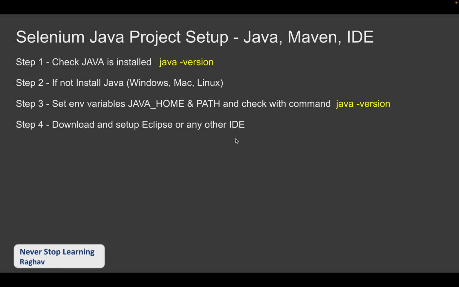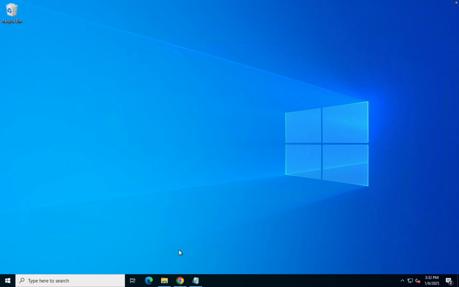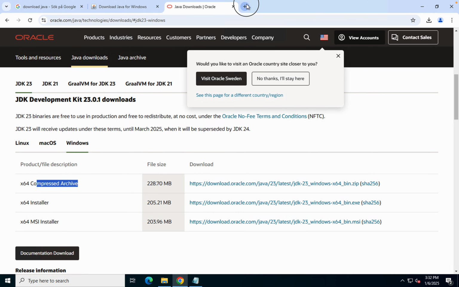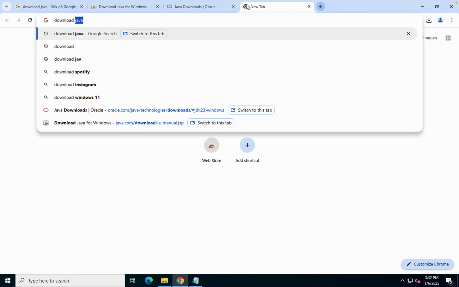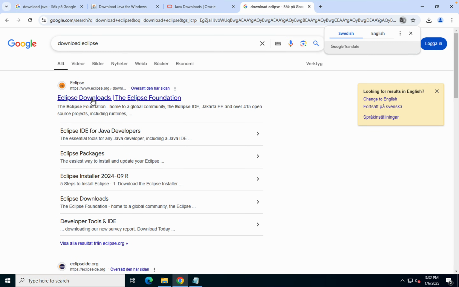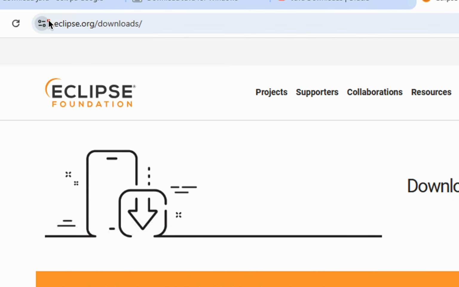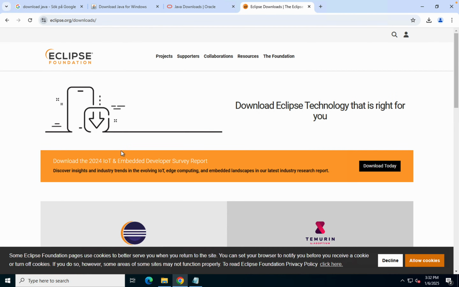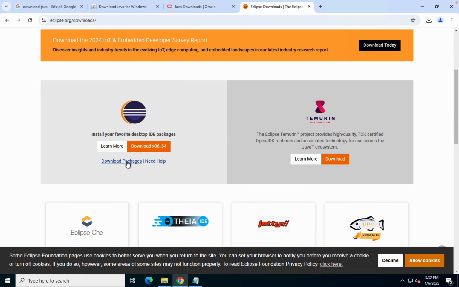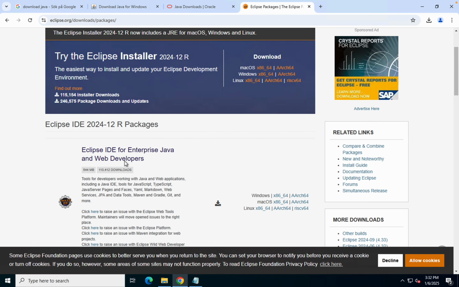Now we have to select an IDE and set it up. We can use Eclipse, or you can also use IntelliJ or any IDE that you prefer. For this particular session, let me try using Eclipse. So I will go to my browser and search for download Eclipse, and it will take you to the Eclipse website, the eclipse.org downloads. Now here I will go to download packages, and it will take you to this page.